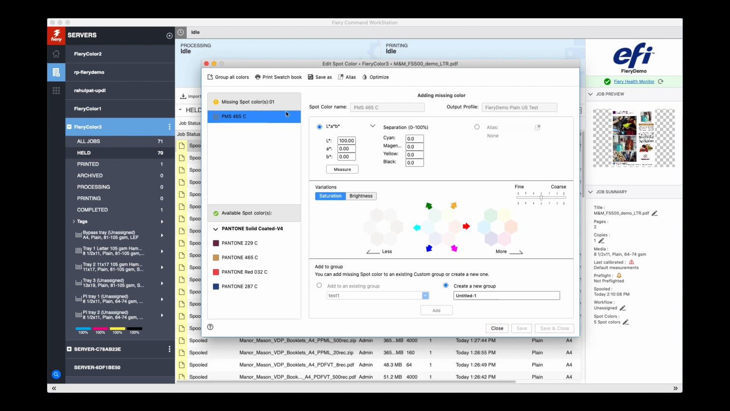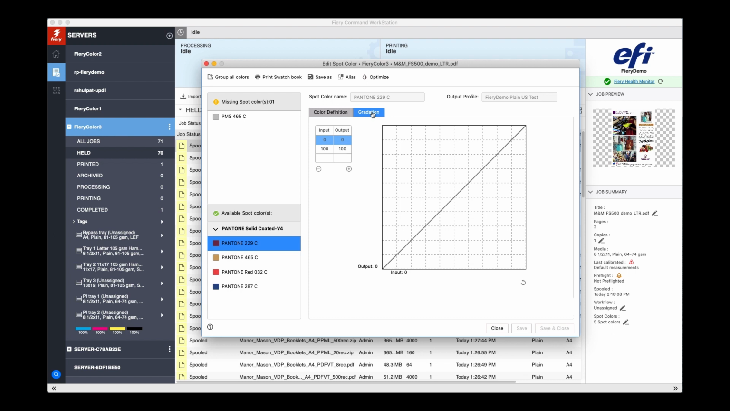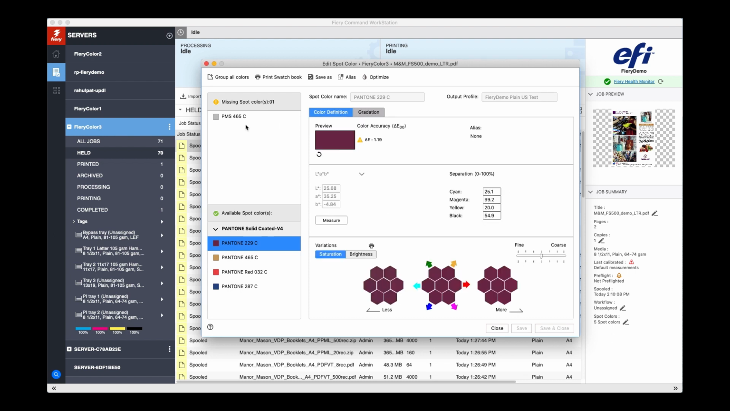So on the left, you see all the spot colors in this job. You see spot colors that are missing and you see the spot colors that are available. I'll start with the available spot colors. Just clicking on Pantone 229C, I can directly edit a spot color just as I could in the Spot Pro application, either by manually adjusting the values or by using the visual variations. And I could even edit the spot color gradation.